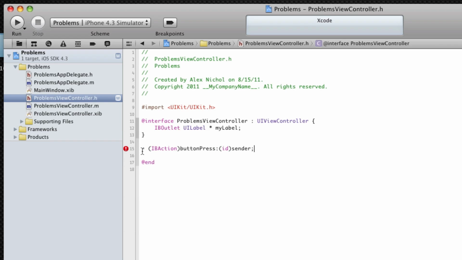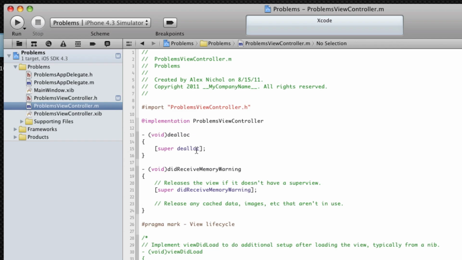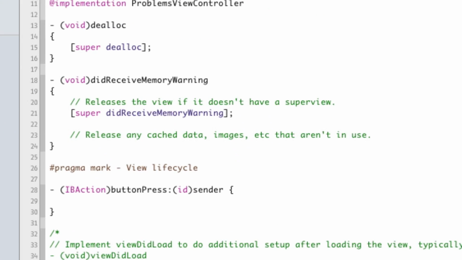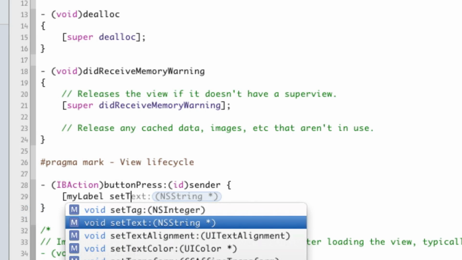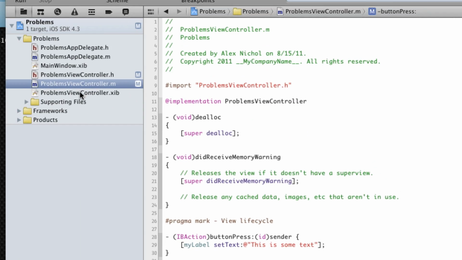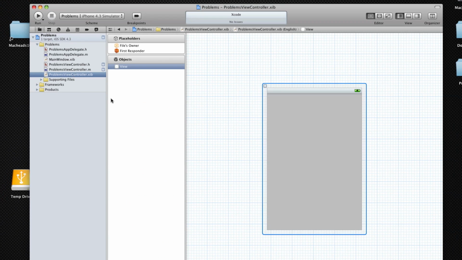Okay. And we're going to go right into the code. Go ahead and throw this in there. Alright, and then we're going to say my label, set text, "This is some text." Alright, now let's throw it up in Xcode's interface builder.